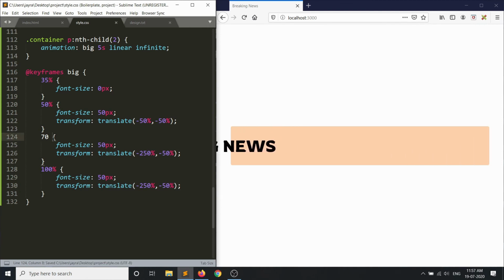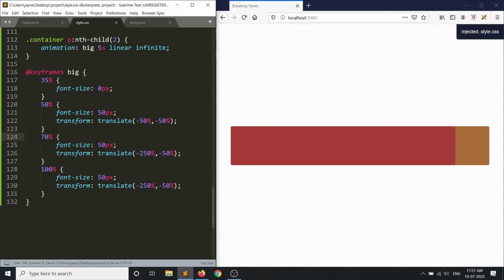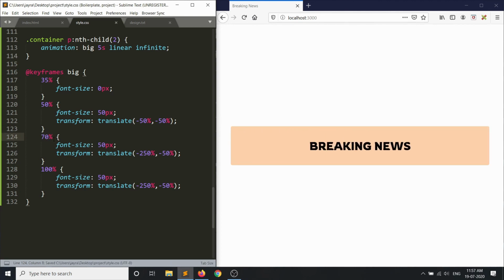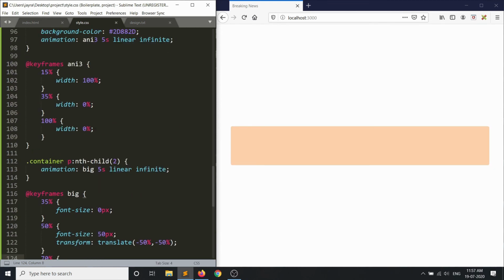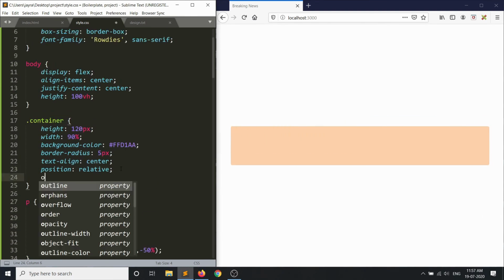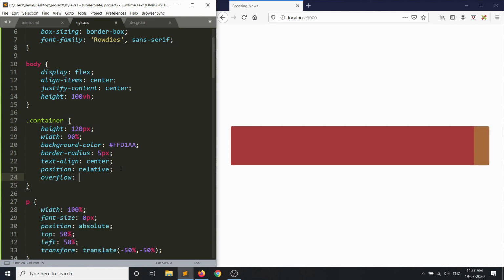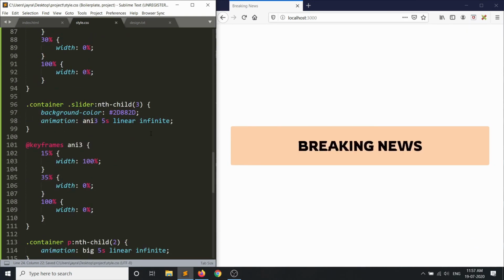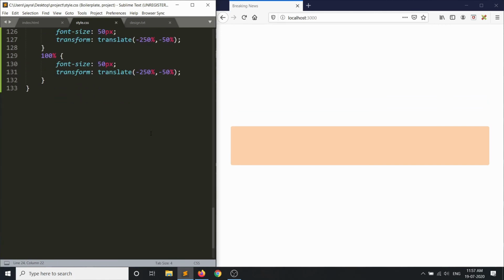Oh, we didn't add 70%. Oh, it seems that works also. Let's see how that looks. Okay, but if you see, when it goes out of the container, it is still visible. The way we can hide that is we'll have to make overflow in the container as hidden. So do that, overflow as hidden. Let's see how that looks. Perfect.